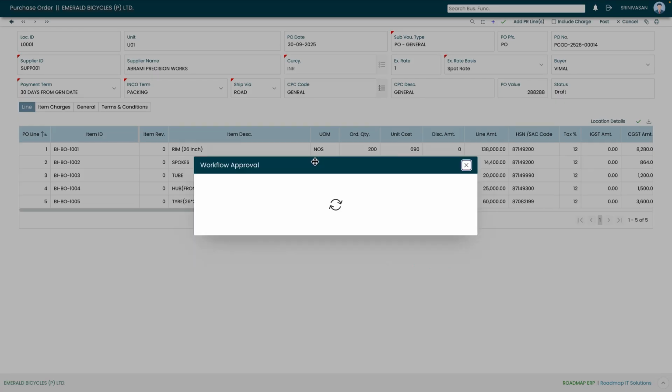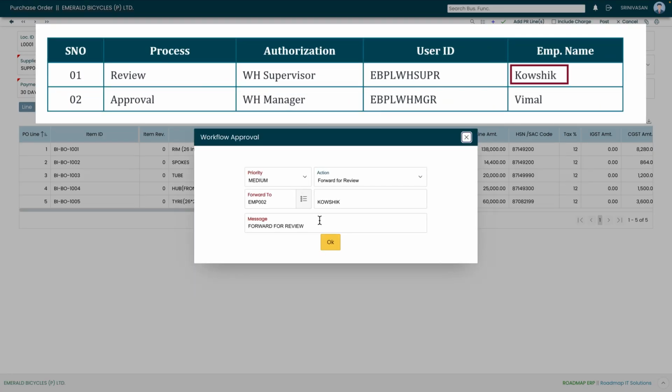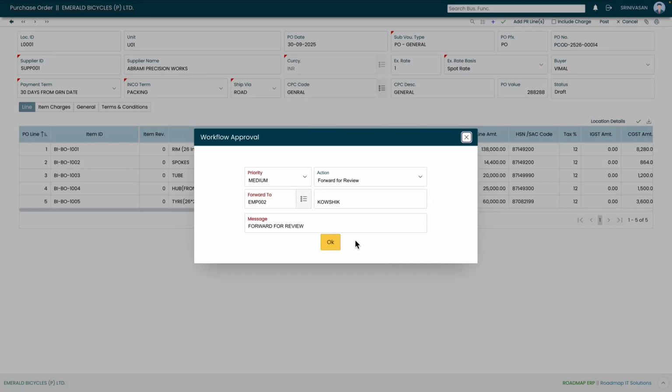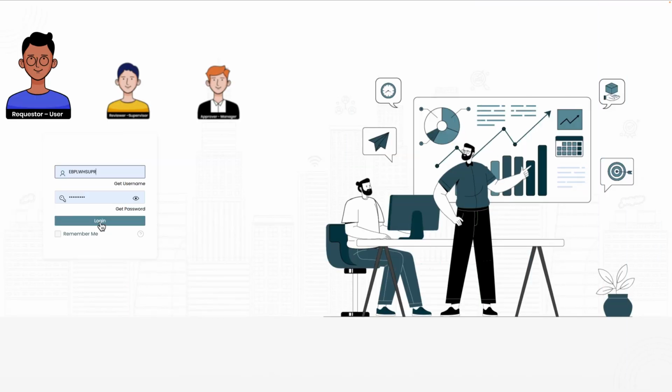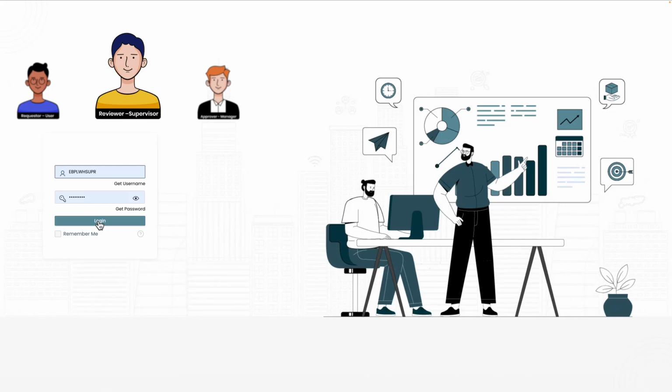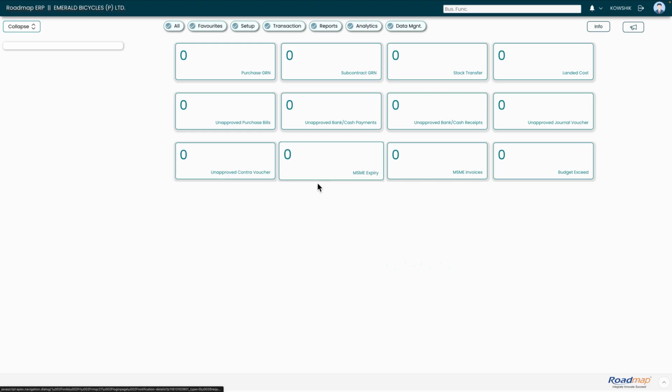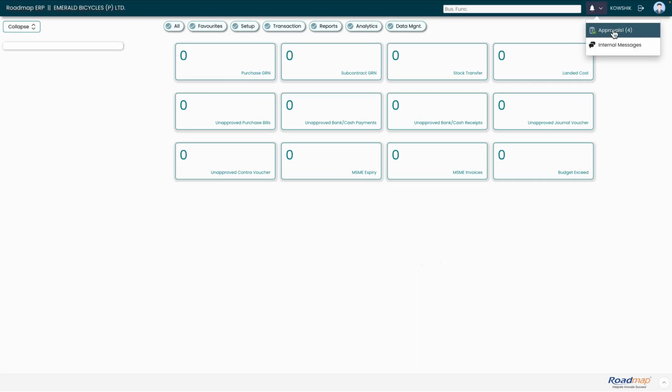So the document will get forwarded for review to Kaushik, who's our supervisor, and click OK. And so the document has been forwarded. Let's log in as supervisor. So this is the login page of the supervisor, Kaushik. Here you have a bell icon. Click on this bell icon. Go to approvals.